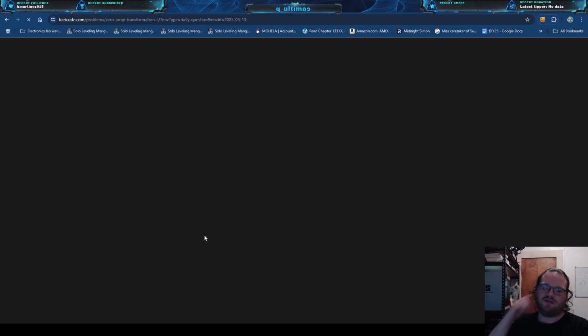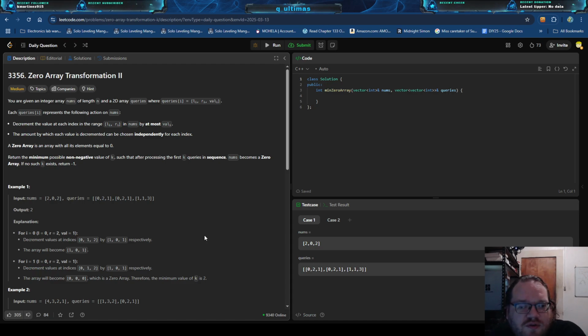3356, Zero Array Transformations 2. You're given an integer array nums of length n and a 2D array queries, where queries[i] is left, right, and val. Each query i represents the following action on nums: decrement the value at each index in the range left to right in nums by at most val i. The amount by which each value is decremented can be chosen independently for each index. A zero array is an array with all elements equal to 0. Return the minimum possible non-negative value of k, such that after processing the first k queries in sequence, nums becomes a zero array.